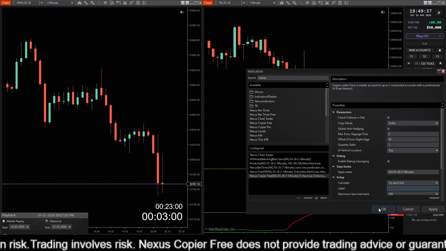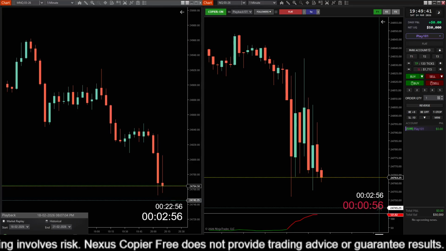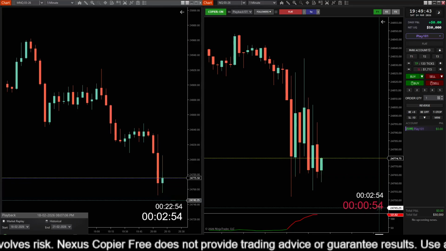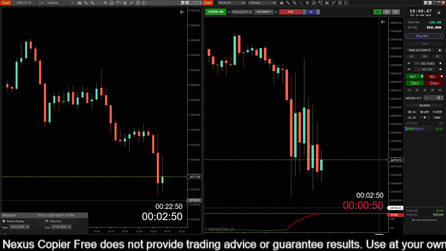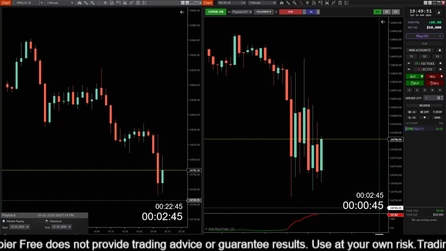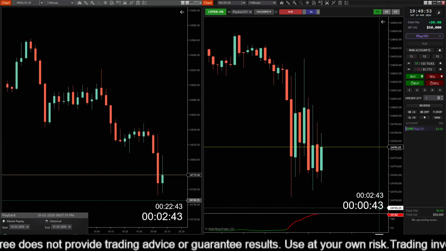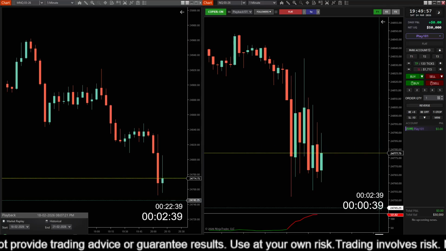Now let me put the indicator on the charts, and as soon as we put it in, you can see the UI has been changed completely. The Nexus Copier now integrates into your chart window, so you don't have to look into a different window or switch tabs or do anything like that. Everything is on the same chart that you're trading.